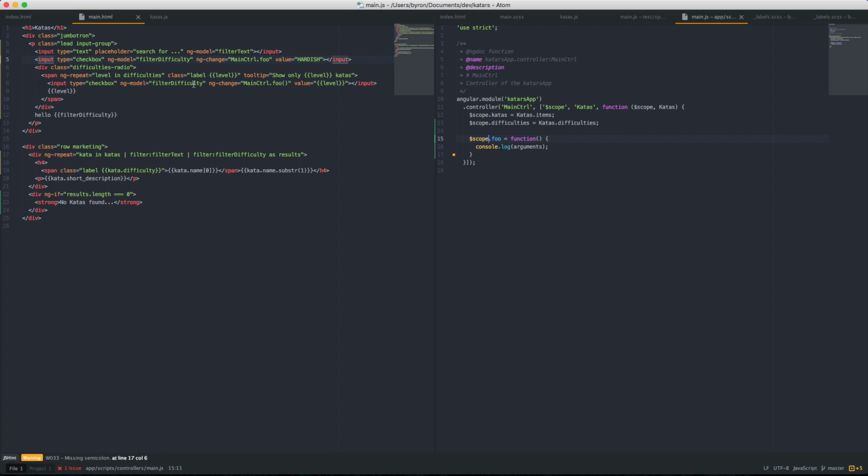So on main, I could set up the values. Scope filter difficulties is easy, true, yeah, I guess it should be like this. Oh wait, that's an object. Like so.